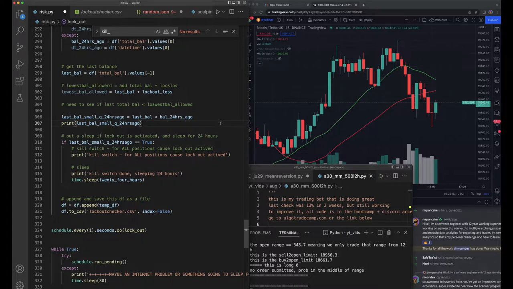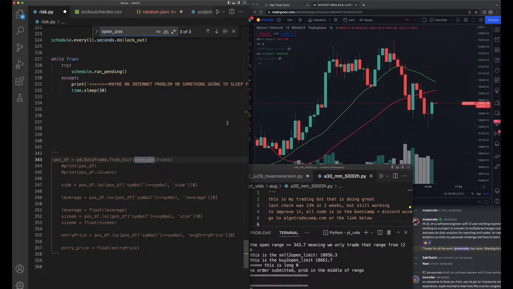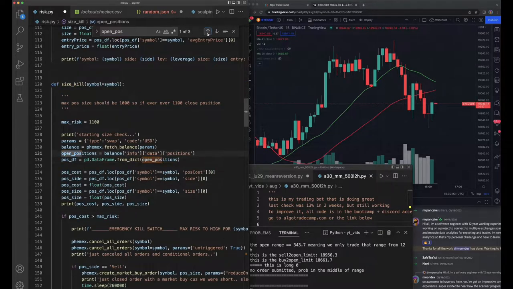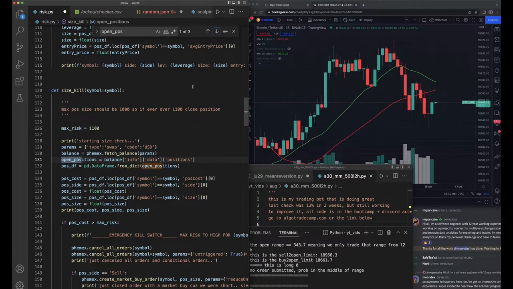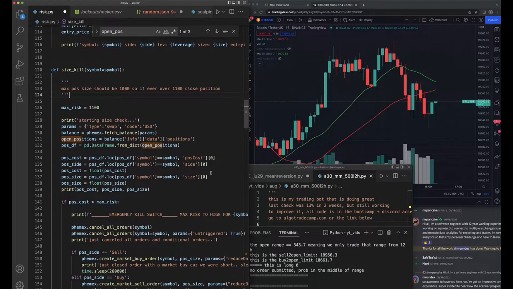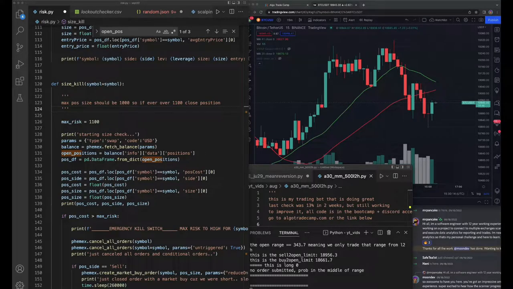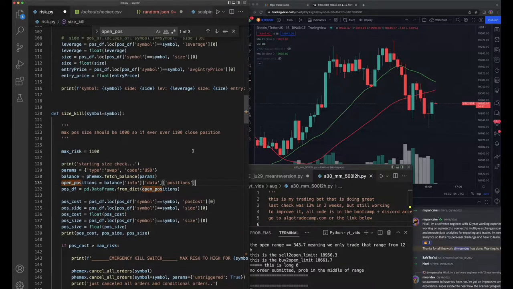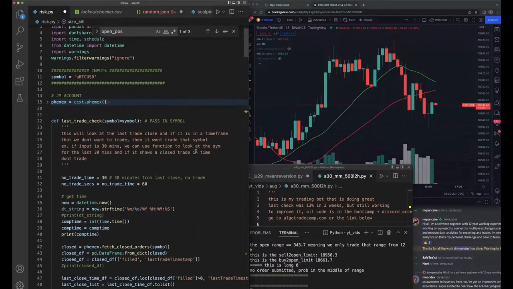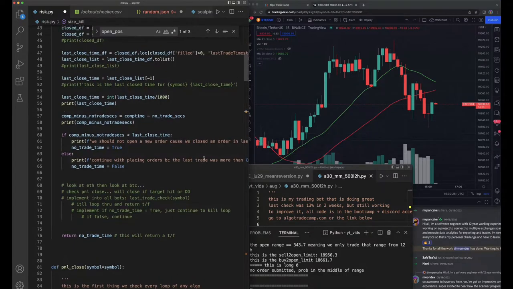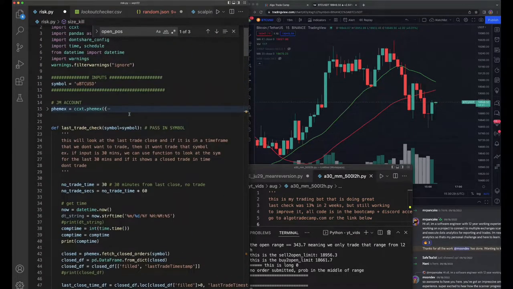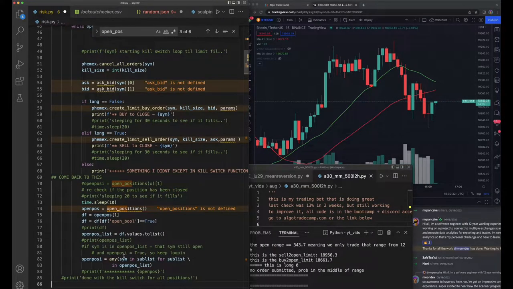So I probably need to get my open positions. Do I have that here? Open positions. Got that there. So I think I'm just gonna copy in this function and then I'll talk you through it. So put this in the P&L close. What do I have here? Last trade. Let's go ahead and just put it up here at the top. We need open positions now, so I'm gonna grab that as well. This is just some code I've written before, so why write it twice, you know? Hopefully it works. I'm just kidding, I know it works. I use it every day.